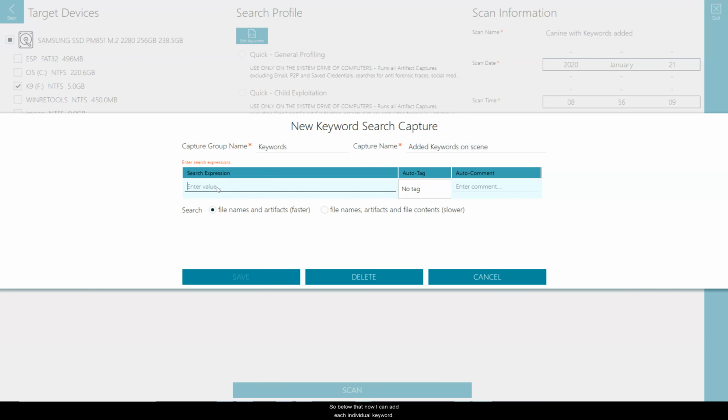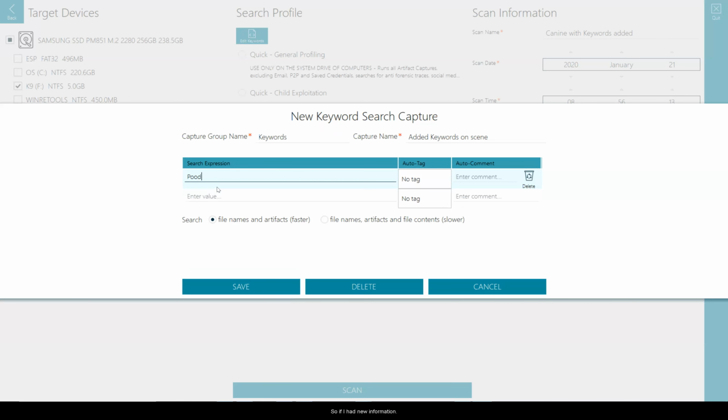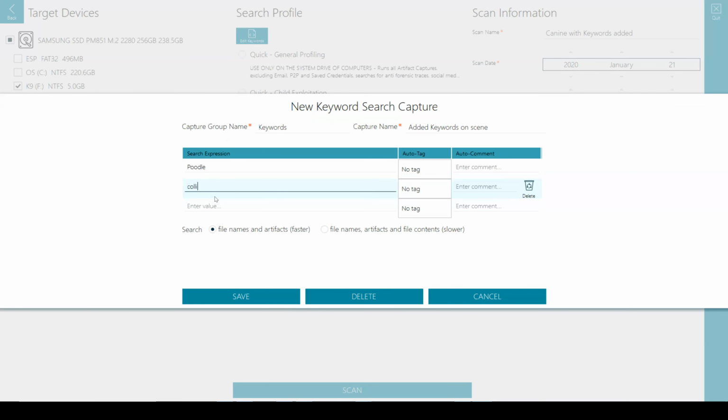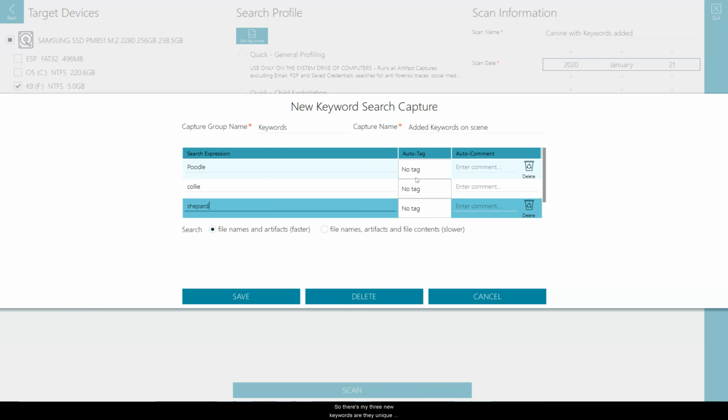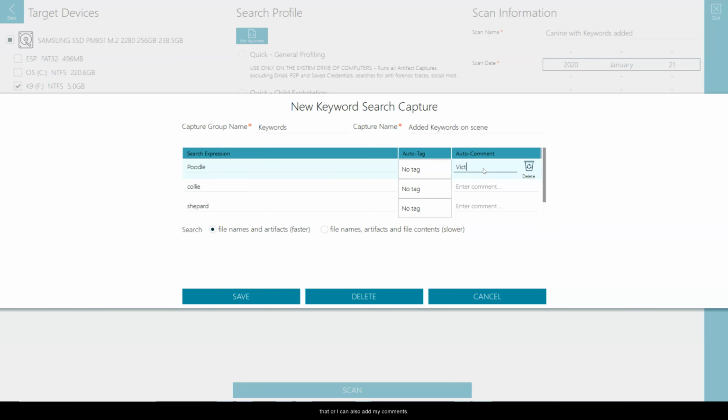So below that now I can add each individual keyword. So if I had new information, now I have poodle, I have collie, and I have shepherd. Okay, so there's my 3 new keywords. Are they unique enough that I want to add an auto tag? If they are, I can do that. Or I can also add my comments.